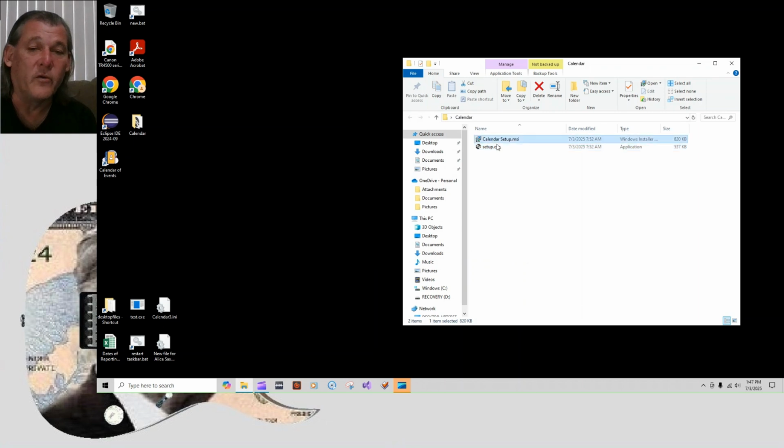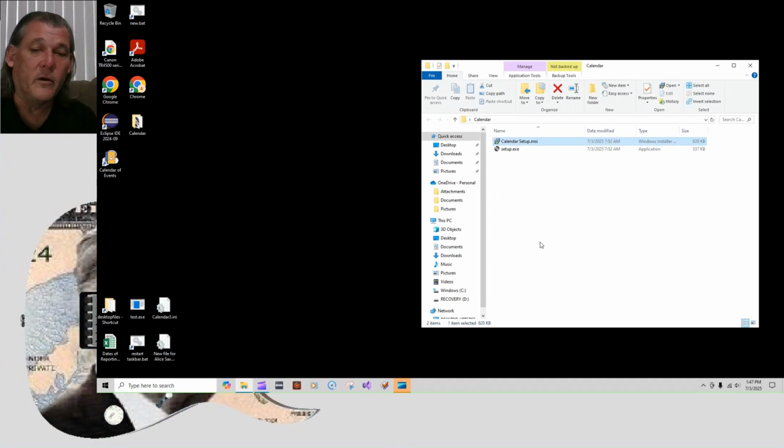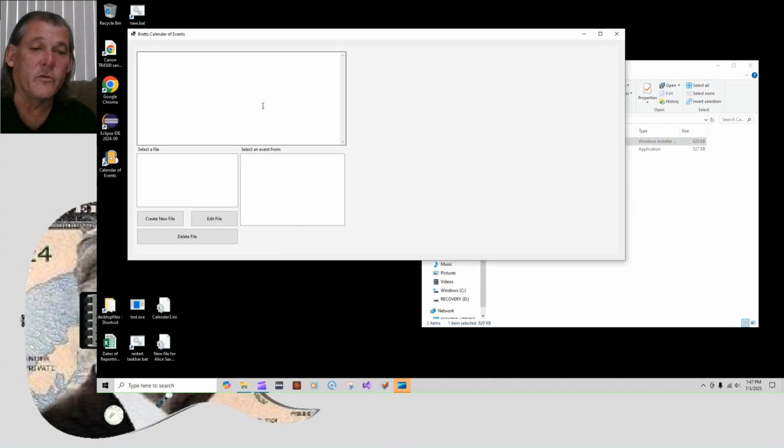And you can actually uninstall as well. You can do uninstall as well, and it's a part of the Windows program. So I don't really need this anymore. What I do need though is, when I open this, you'll see there's nothing in here.